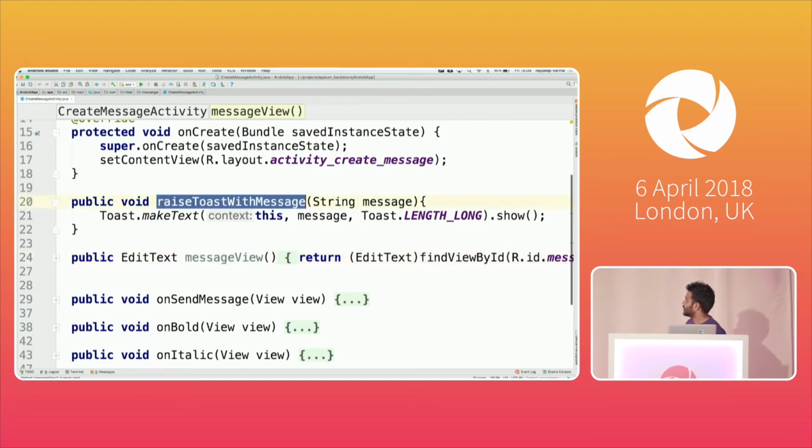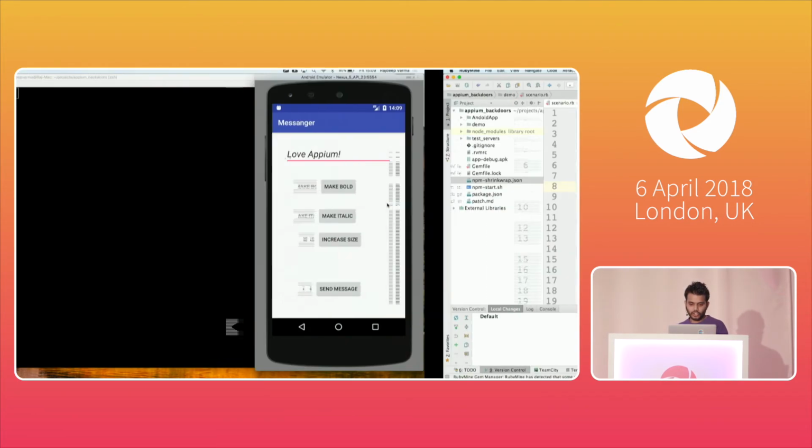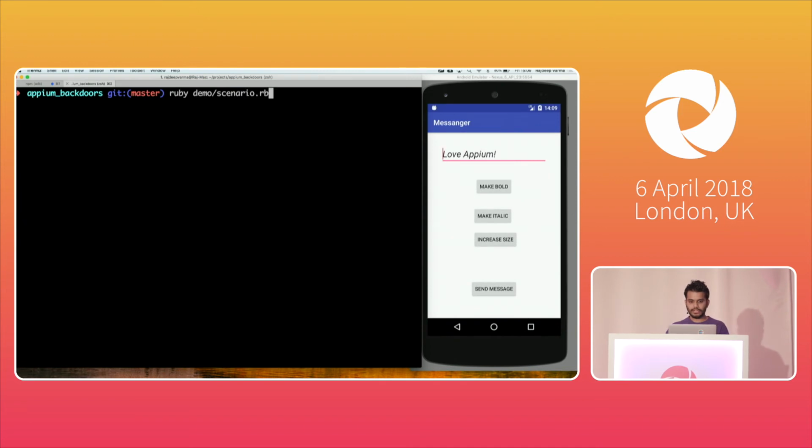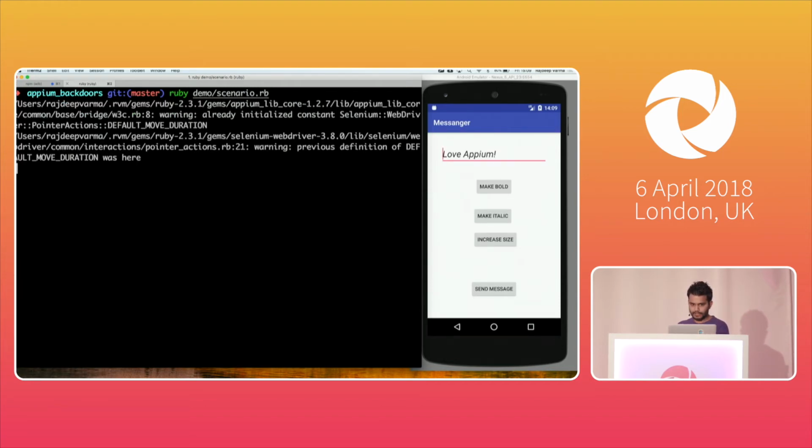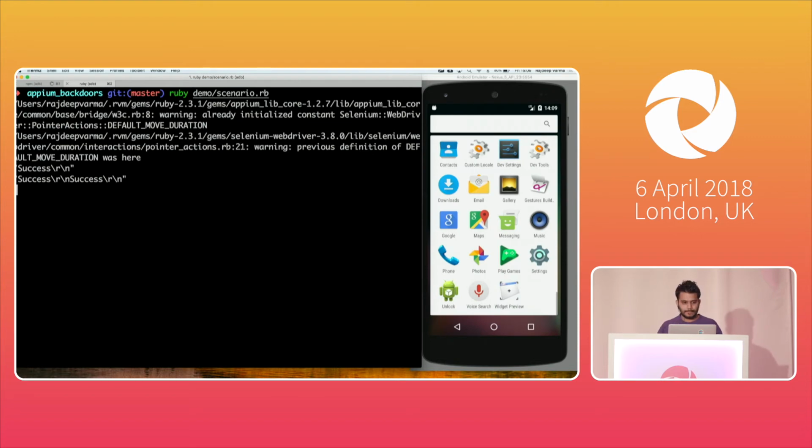So this method takes one string parameter, right? And now we'll call this method from our automation code. Before I show you my automation code, it is just a simple Ruby script. There's nothing fancy in it. And I'll run this test. It's basically a single Ruby file, and the test will run. There's nothing fancy about it.